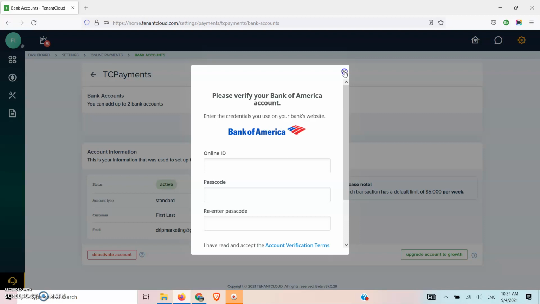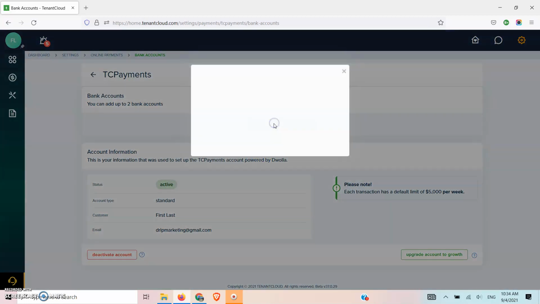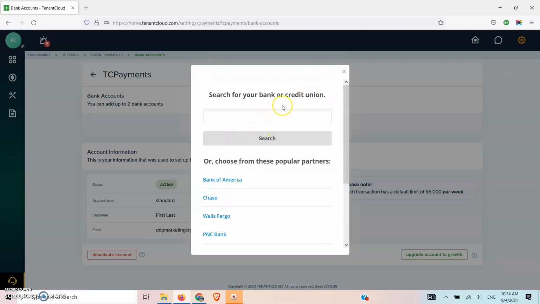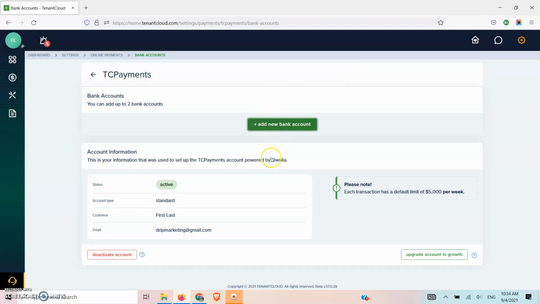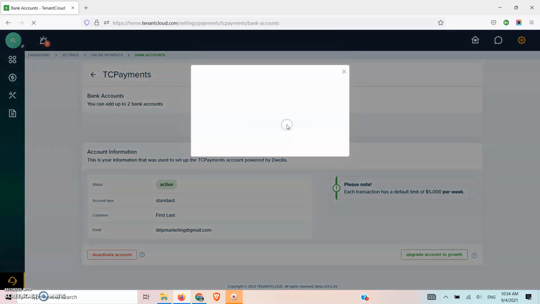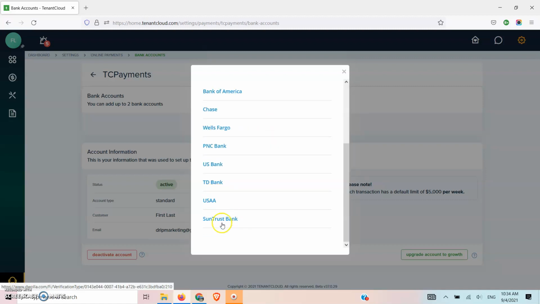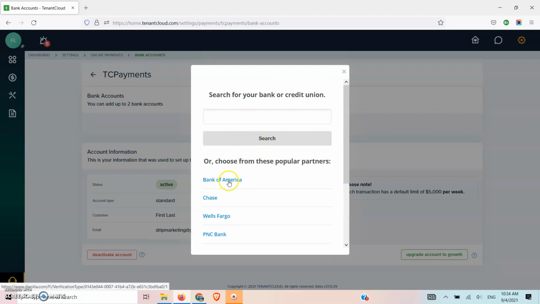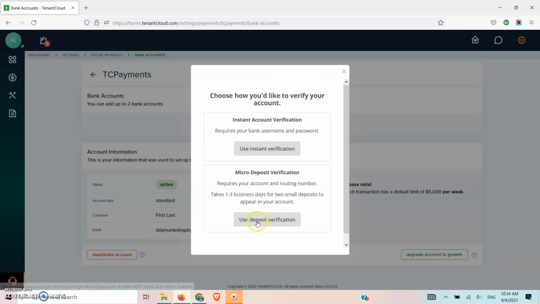And if you don't have online banking, you just have to go through, come on, what? I guess it's not allowing me to choose another option, which is weird. Let's refresh this page. Not letting me. Oh no, okay, never mind. I got confused. Okay, so use deposit verification.